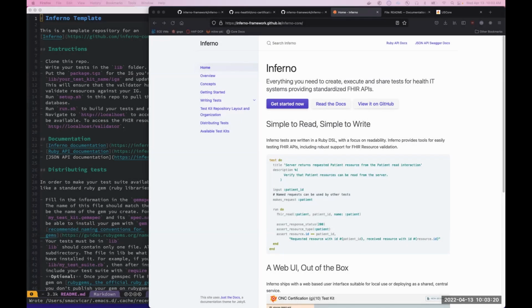So I'm going to give a presentation about creating a test kit for an implementation guide. We're going to do this based on US Core 311 for a couple of reasons. One is that US Core is a really common implementation guide that a lot of people are familiar with. And also we have a server set up with resources for US Core 311, so it's easy to show these tests running against an actual server.